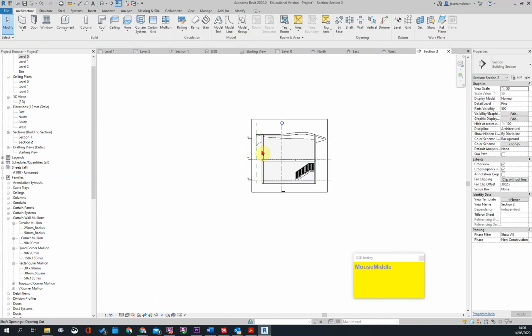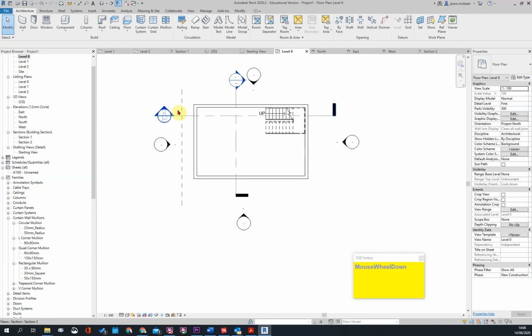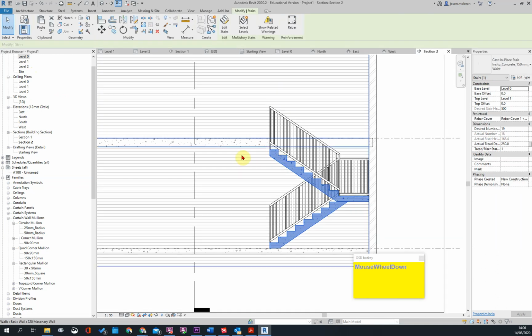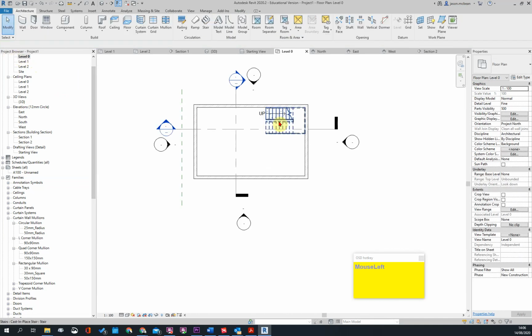So here it will start. So let's grab my section. Let's go to my ground floor. Let's go to this side. Okay, so I'm missing one riser. So let's see how do I add that one riser.